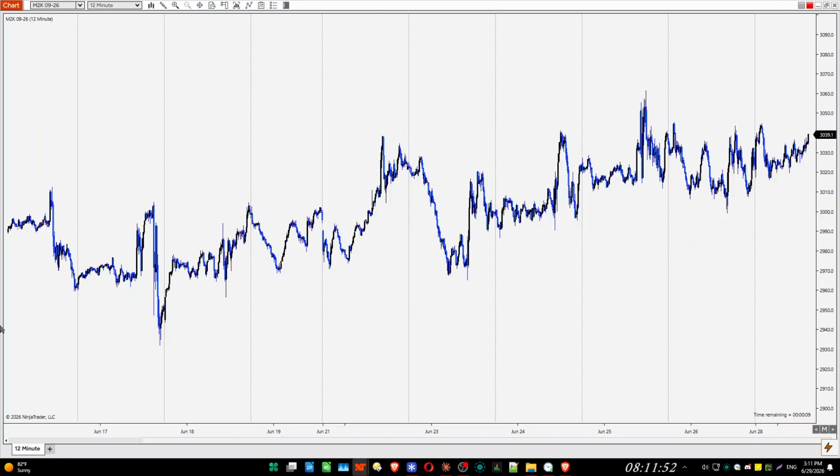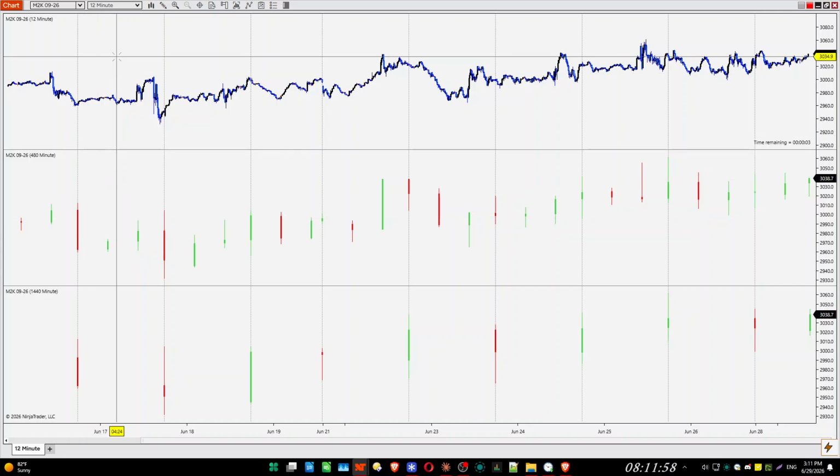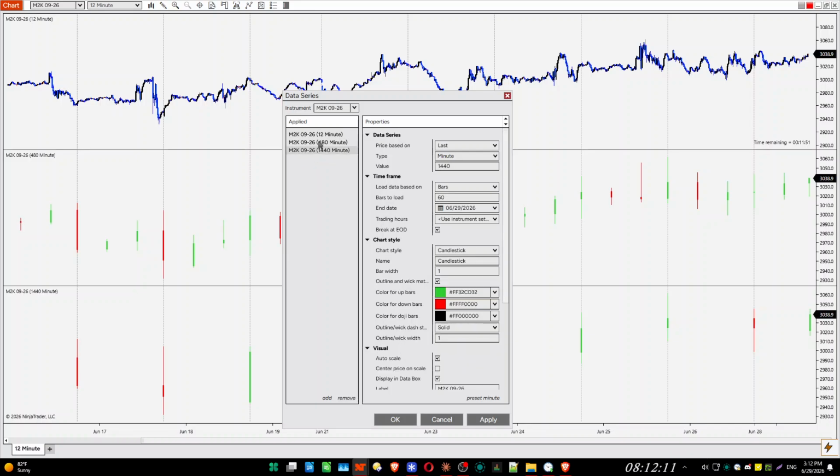I already have it. Then the next thing, we need to set up the underlying data. You just go to data series on the chart and you type the same ticker that you have on the chart and add. You do that twice. We need 480 minutes and 1440 minutes, which is going to be 8 hours and 24 hours.